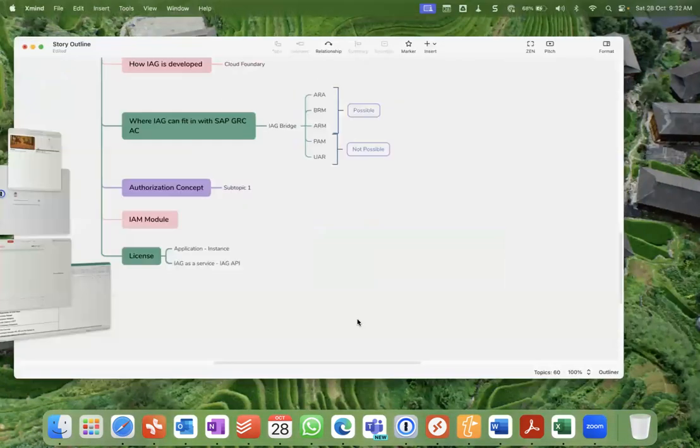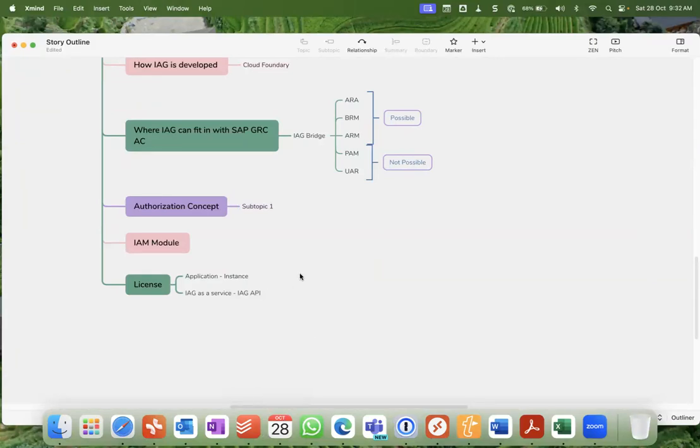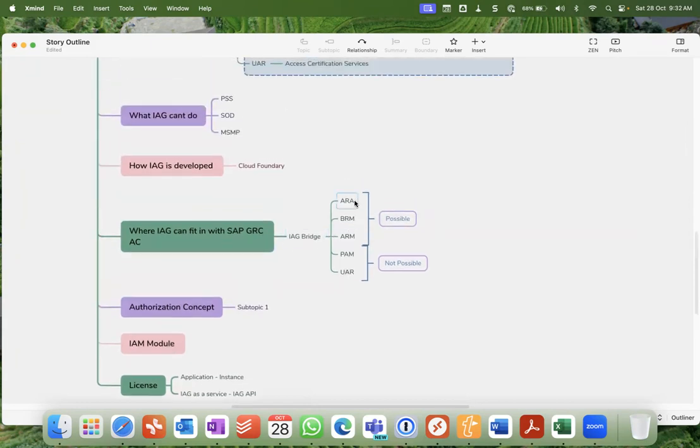Sarvesh, one quick question here. You said where IAG can fit in SAP GRC, you wrote IAG bridge. ARA is possible, UAR is possible, BRM and ARM, all three are possible, but UAR is not possible. UAR is primarily only role approval and ARA, right? Correct, but UAR is not possible in the sense that, sitting in GRC, you can't create a user access review for a cloud application. If you want to do a cloud application user access review, you need to do it only in IAG. That's what I mean, sir. You got my point? Yeah, I got it.